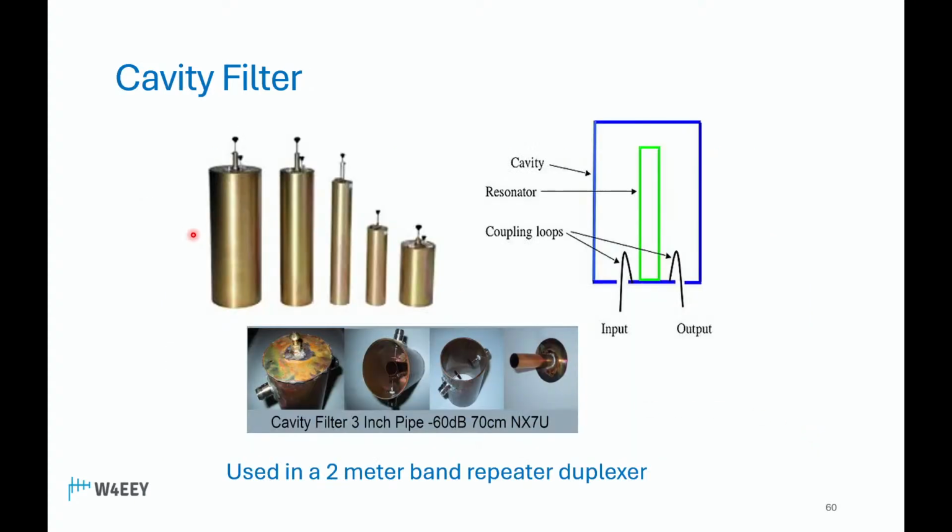Now these are cavity filters. If you've ever been to an antenna site where there's 2-meter repeaters and other kinds of repeaters, you've probably seen these cans in there. These are cavity filters. They have an input and an output loop. Then the cavity and the resonator inside, there's a knob here that the plunger goes up and down, to adjust the length of the resonator, and these are extremely sharp RF filters.